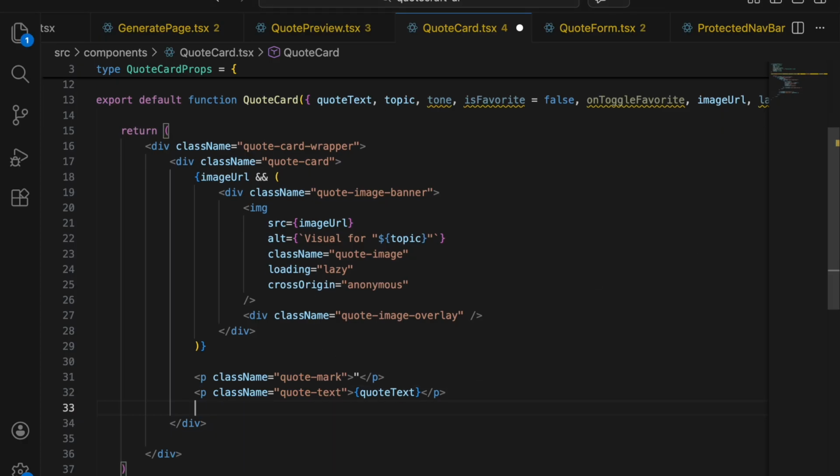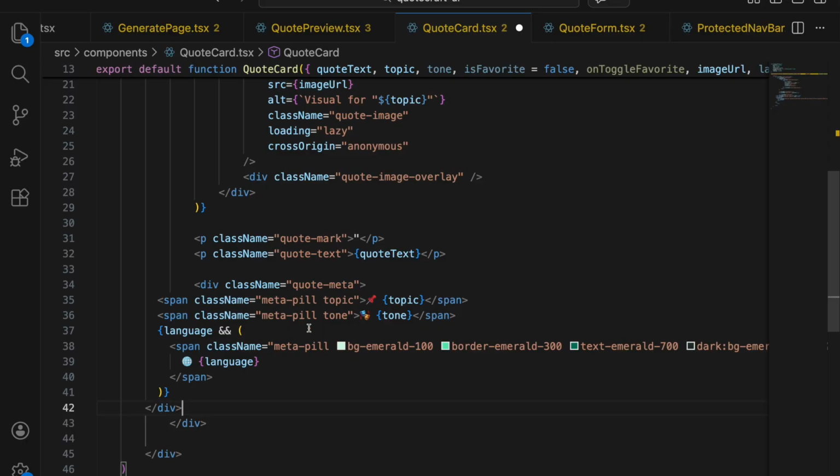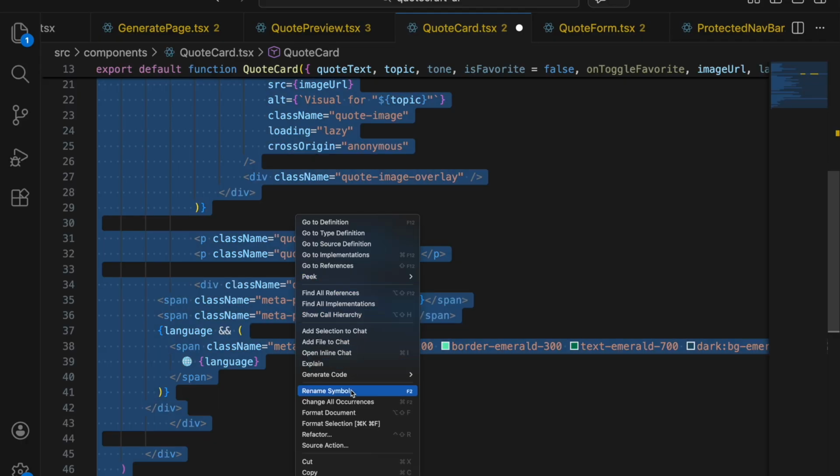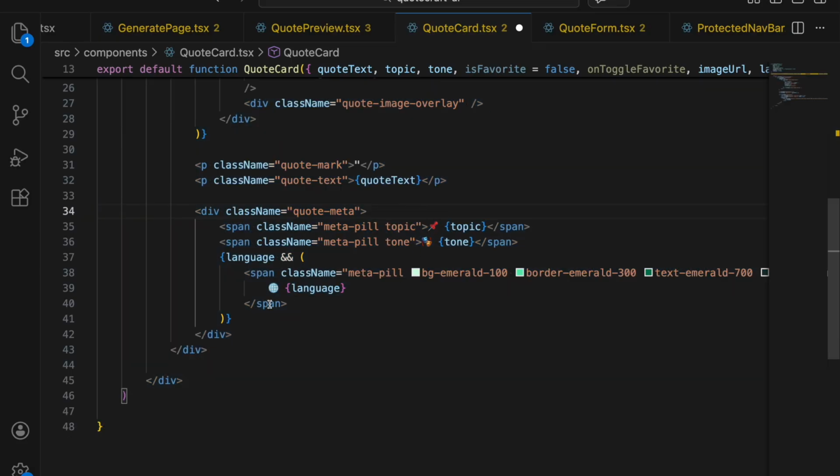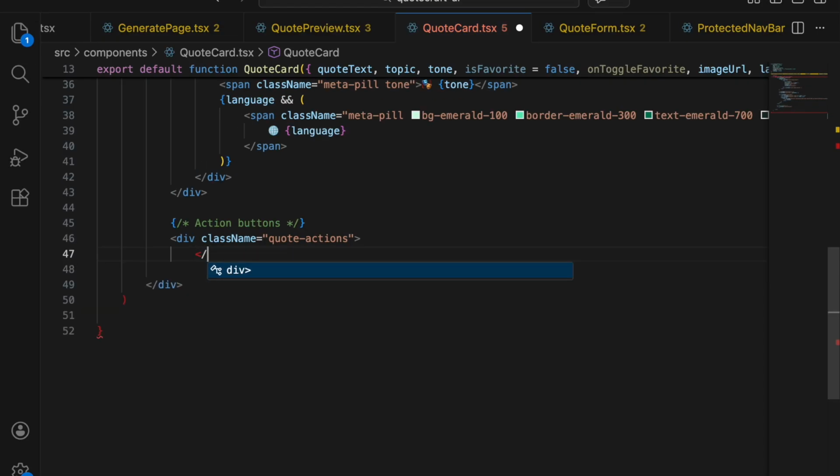And also here there would be one div section where we'll display the chips, the fields, the tone, topics that we have selected. And after this div, we'll create the action bar. Okay, here we'll create action bar, action buttons. Okay, so let's put this inside the div element, the div tag.